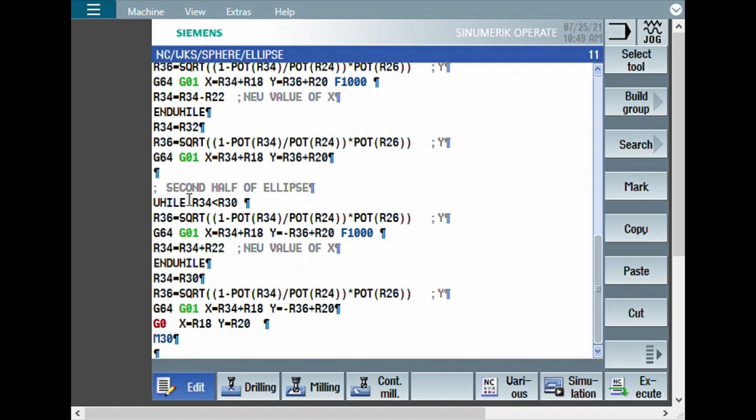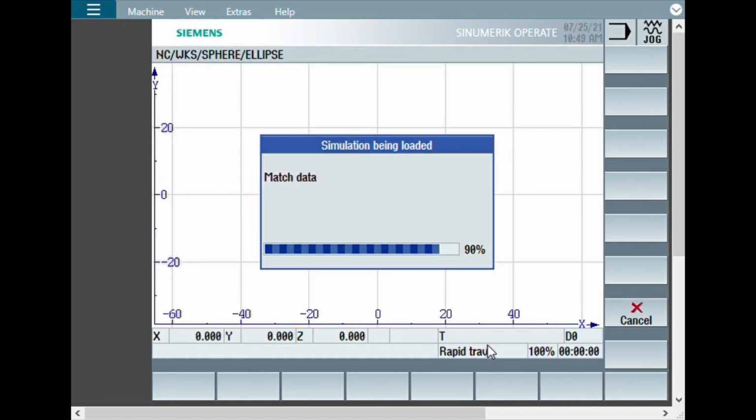And then we cut the second half of the ellipse. So the calculation is the same. Only you can see that here we have taken y as plus, here we are taking y minus, so that the second half, the lower half of the ellipse will be cut. Formula is the same. Now we will see the simulation.